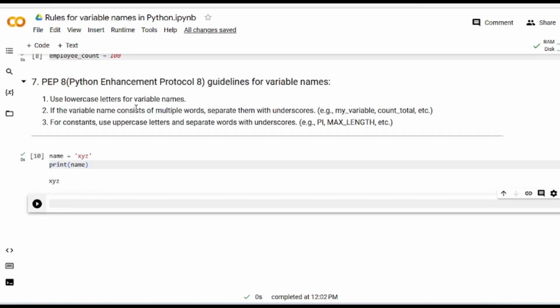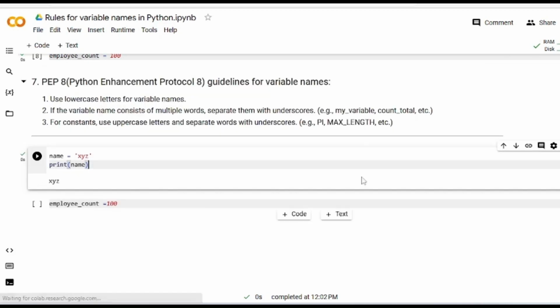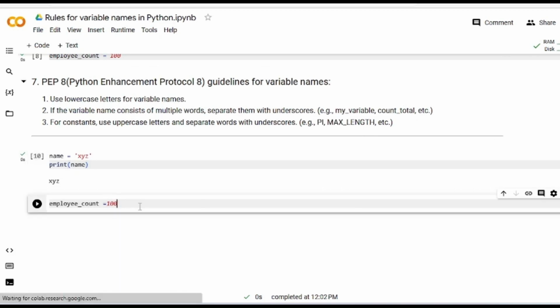Okay. The second guideline is if the variable contains multiple words, for example, employee count equal to 100, we should use an underscore. You can see, right, my variables count total, like that. So you should use underscores in between multiple words.